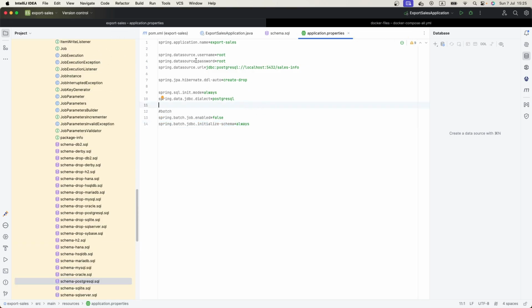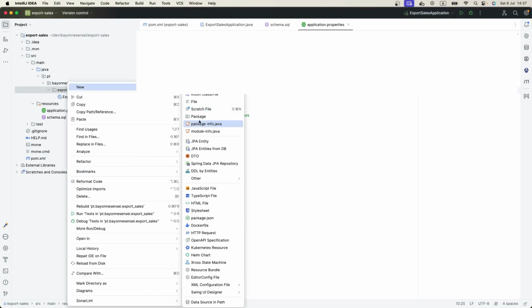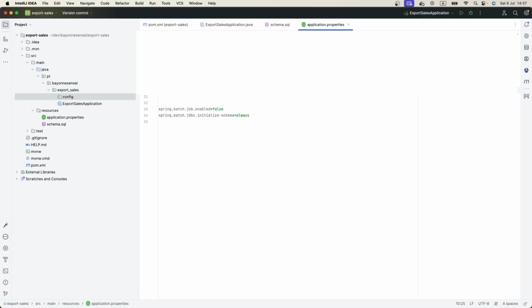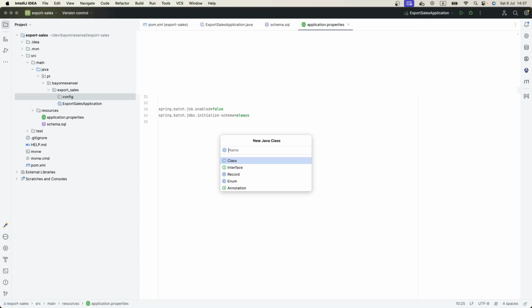So yes, I think this is all that we need in order to configure. Now let's go to the code and start configuring our job. The first thing that we are going to do is create a package called config, and here we are going to create our job configuration.